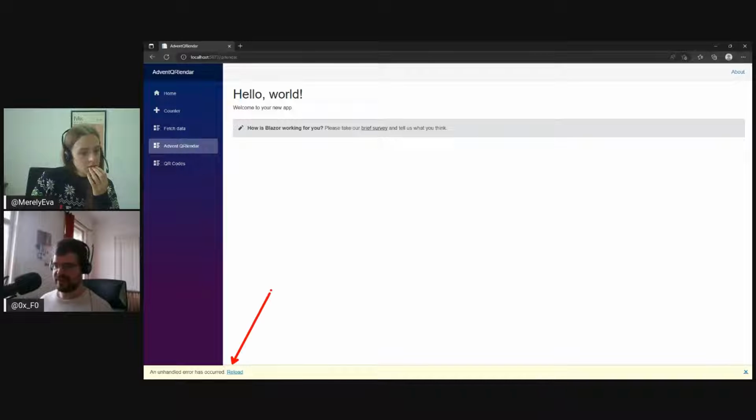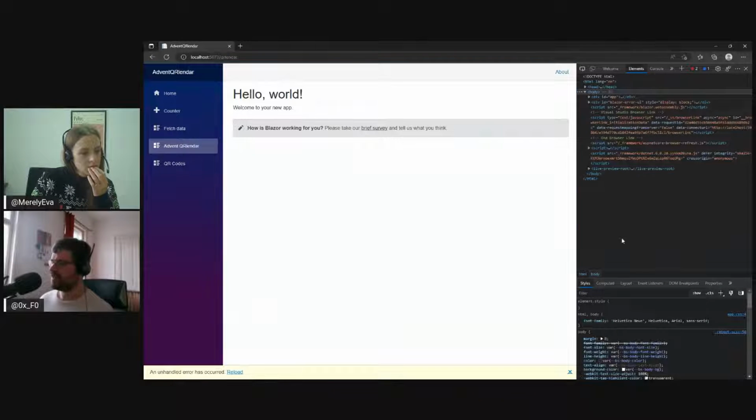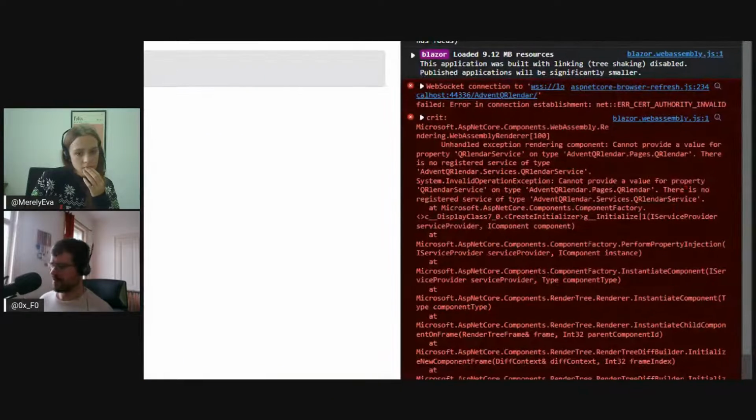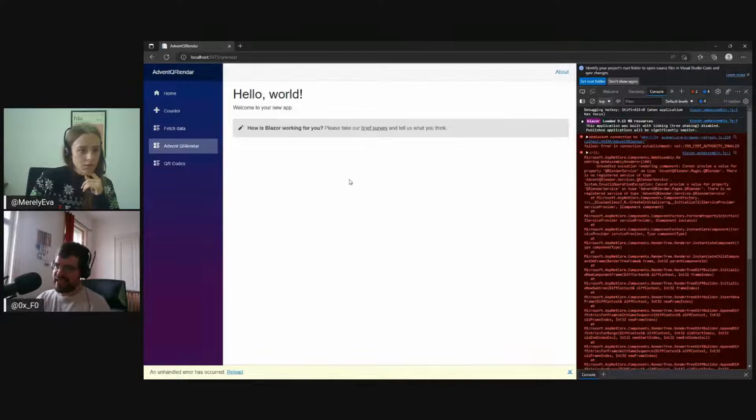We now again get an unhandled exception, but this will now be a different one. This will be cannot provide a value for property QRlendar service. So this is no null reference or no argument null exception. It's actually a different exception from dependency injection. So in that case, we actually have some mechanism in place. We see the page doesn't even load if we click here.